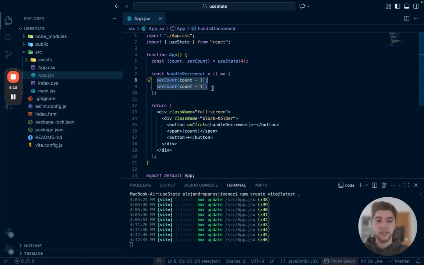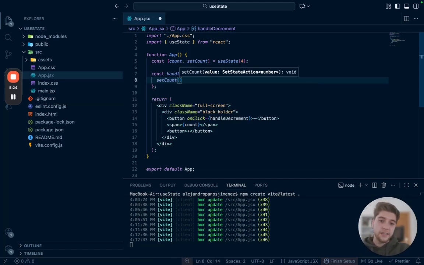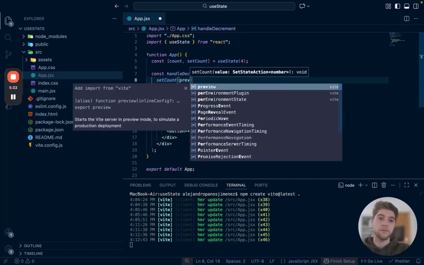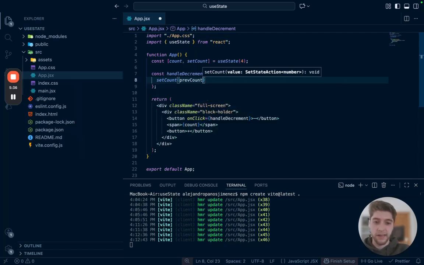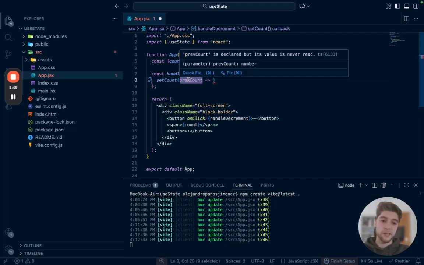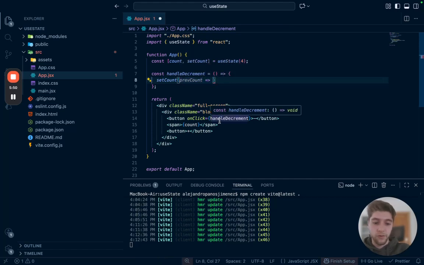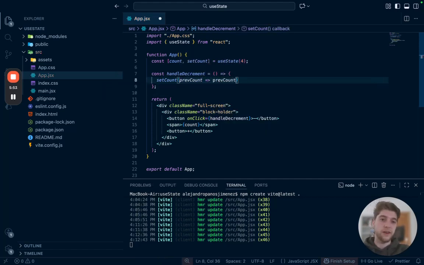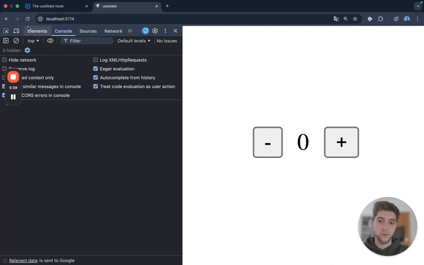So how would we actually go ahead and fix it? We could call our setter function, and this setter function gives us a previous value of the state that we normally call prev, followed by the state name, so in this case prevCount. This setter function will take a callback function, and as an argument inside of that callback function we're going to get the previous state, in this case the previous count. And now we can work with this previous value of the state and manipulate it. And now we can do prevCount - 1. If we do this, everything will work just fine.